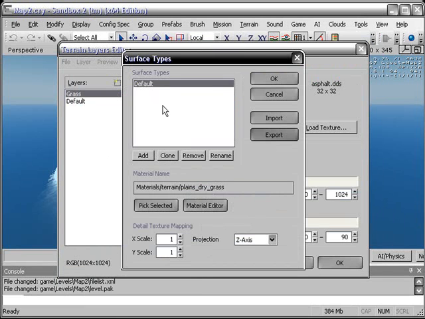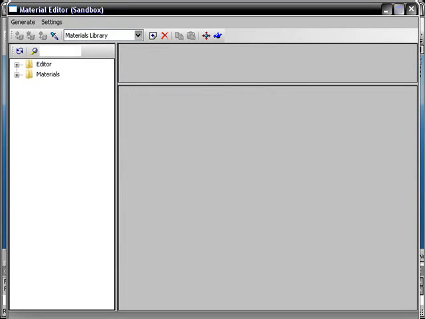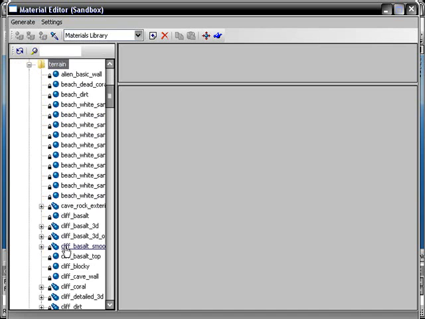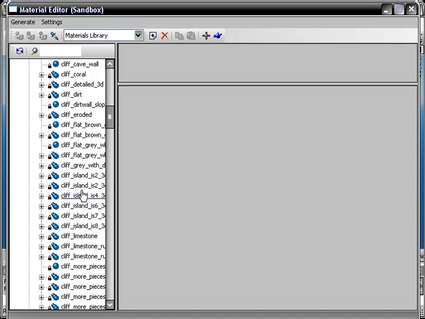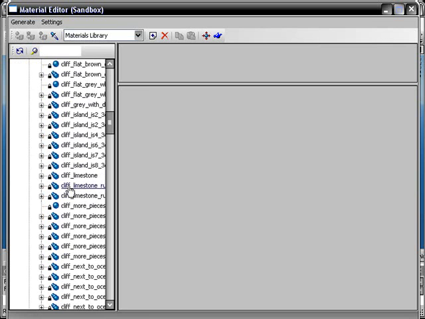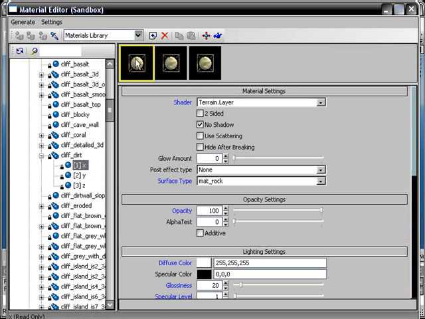Alright, so edit surface types, surface type one. We're just going to go to material editor here. You're going to get this big window, and you can go to materials, terrain, and you get to find the asphalt, and it's stupid. So I'm just going to pick something and hope it goes to asphalt. I'm just going to pick dirt, and this is dirt.